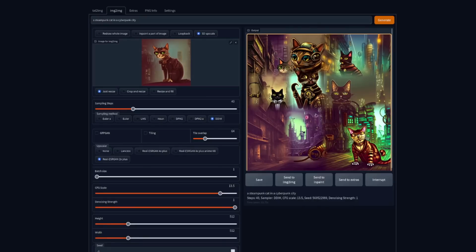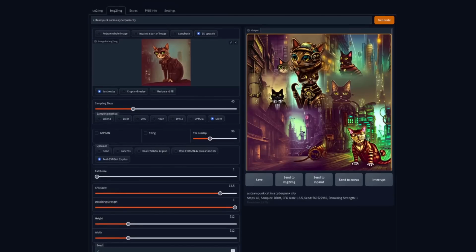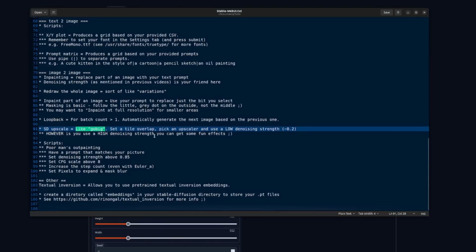So it may be that you want to actually create that sort of image, so you can play with the tile overlap as well and get a different sort of effect. Denoising strength 1 won't upscale it, but it will still have an interesting effect. So that's quite a fun thing to play with.